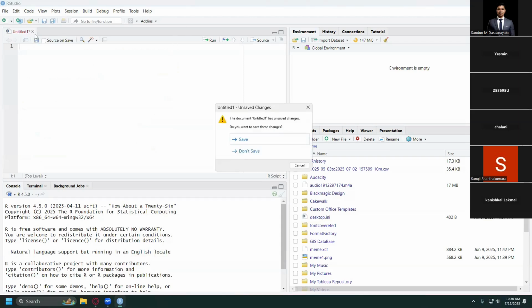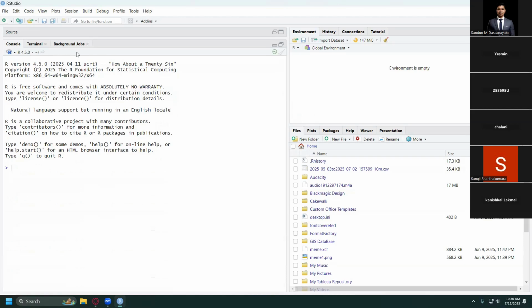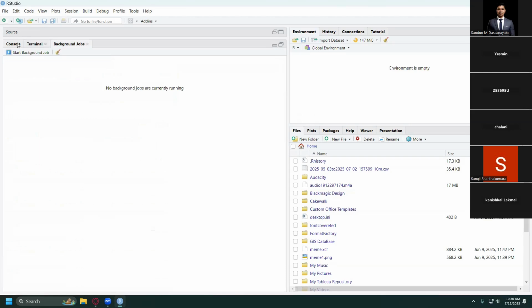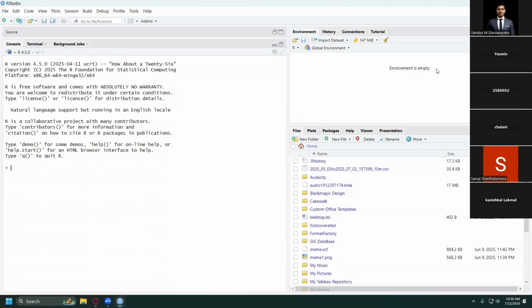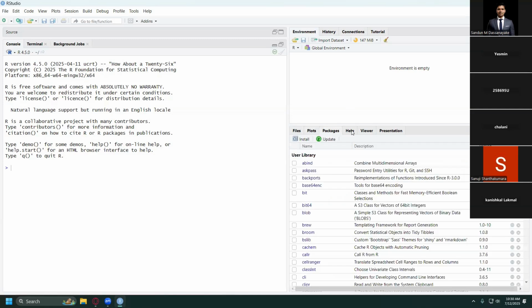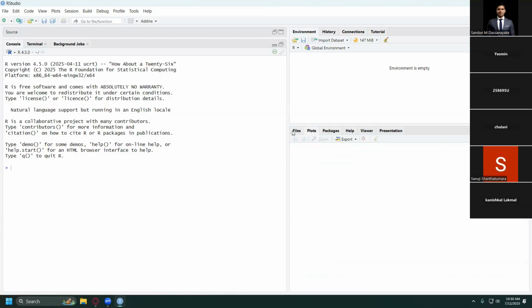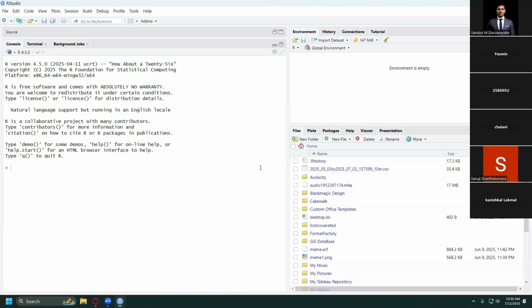So let me close this. Let me minimize it. So in the terminal and background jobs, you can see other things as well. So here in the environment, whenever you import or declare a variable, it will be saved in the environment. So that's this place. And files and plots and packages, we'll talk about them one by one. Okay. So just get familiar with it.